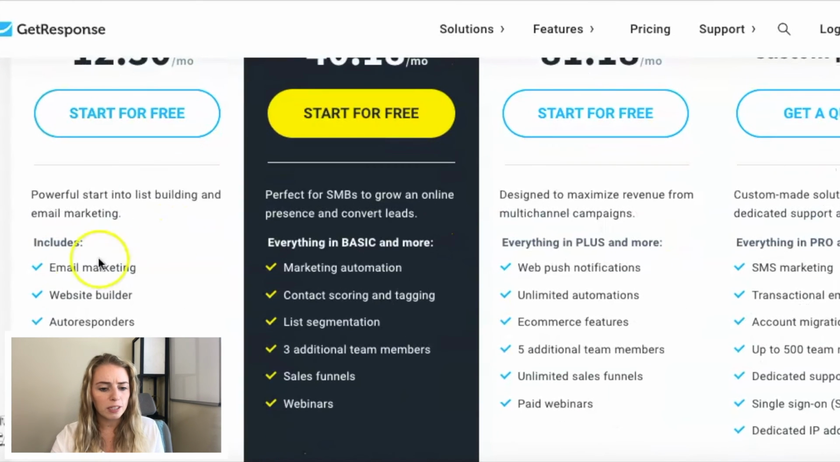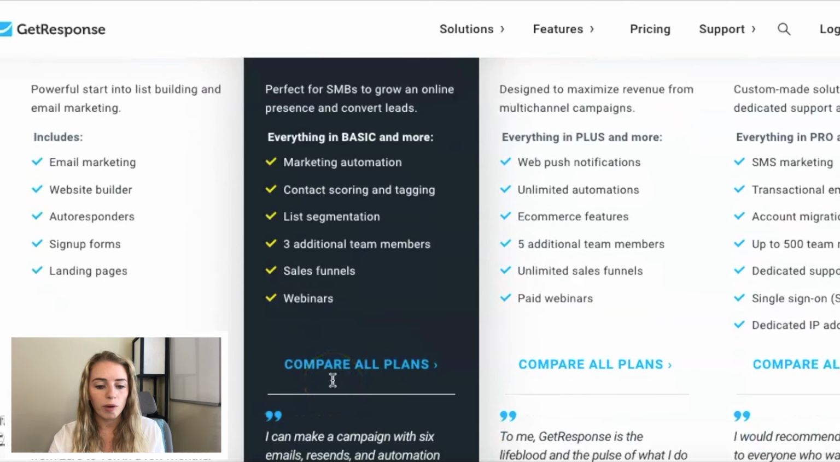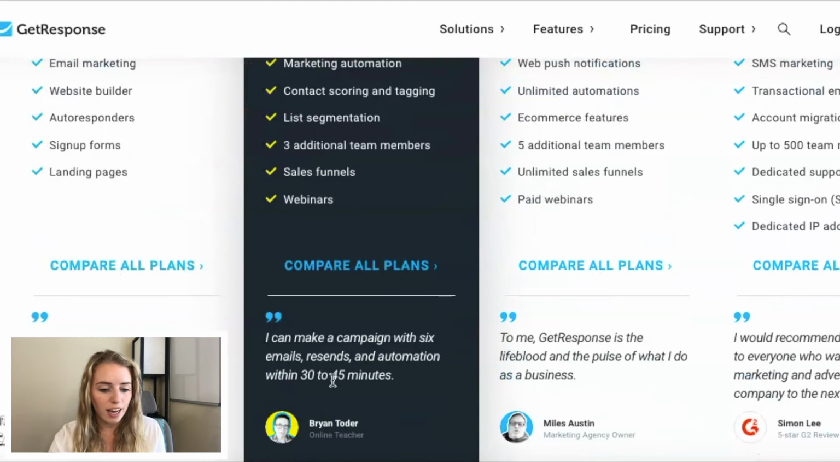So here on the basic plan, email marketing, website builder, autoresponders, sign up forms, and landing pages. Here on the plus plan, you have everything in basic plus more. So your automations, scoring and tagging, list segmentation, 3 additional team members, sales funnels, and webinars. So you can see the more that you upgrade, you're also getting additional things besides just the email marketing, which for some businesses can be really nice.